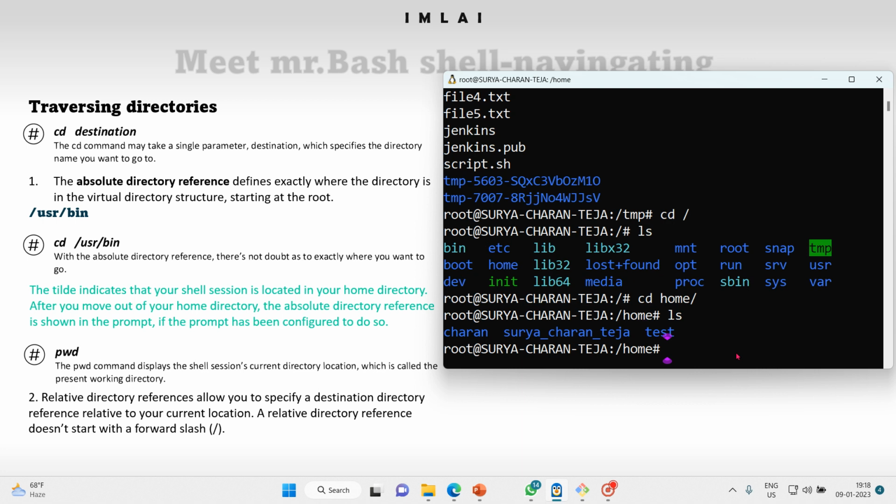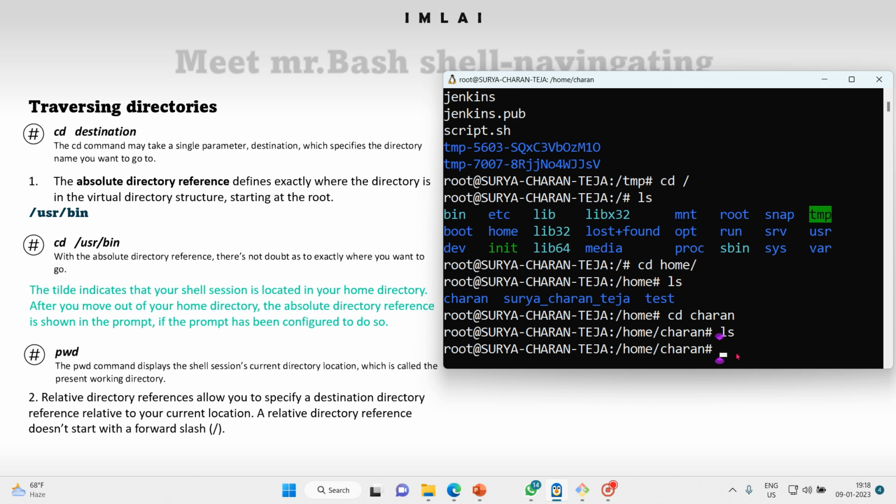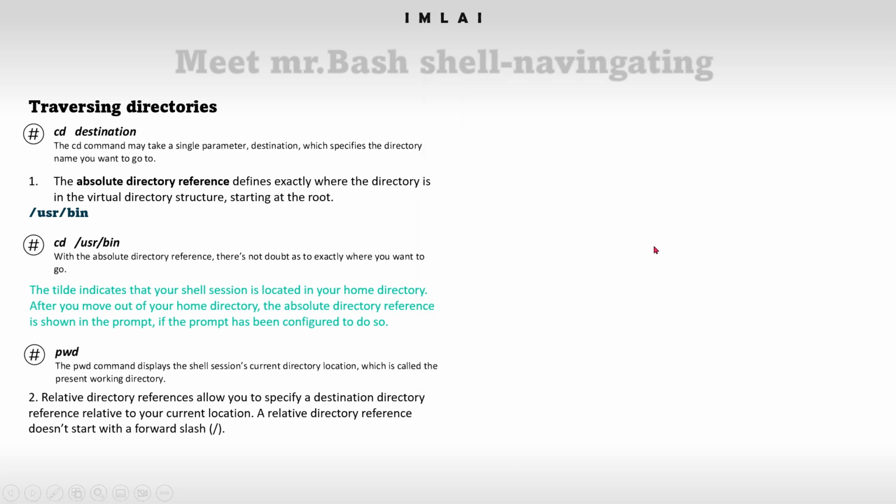See, here I have three users. Again, without mentioning the complete absolute path, I am just writing only the directory name. So this is how you can use a relative directory reference to navigate through your folders in your Linux system.